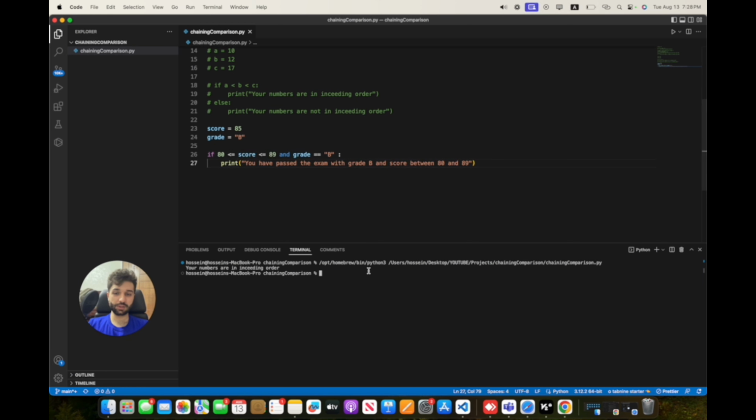We can simply see the output. If this condition goes through, we can see the output. Otherwise we don't see anything because we don't have any else for that, but we can add else also here. So that's it. That's completely it for chaining comparison, to write multiple comparison operators in a single one.